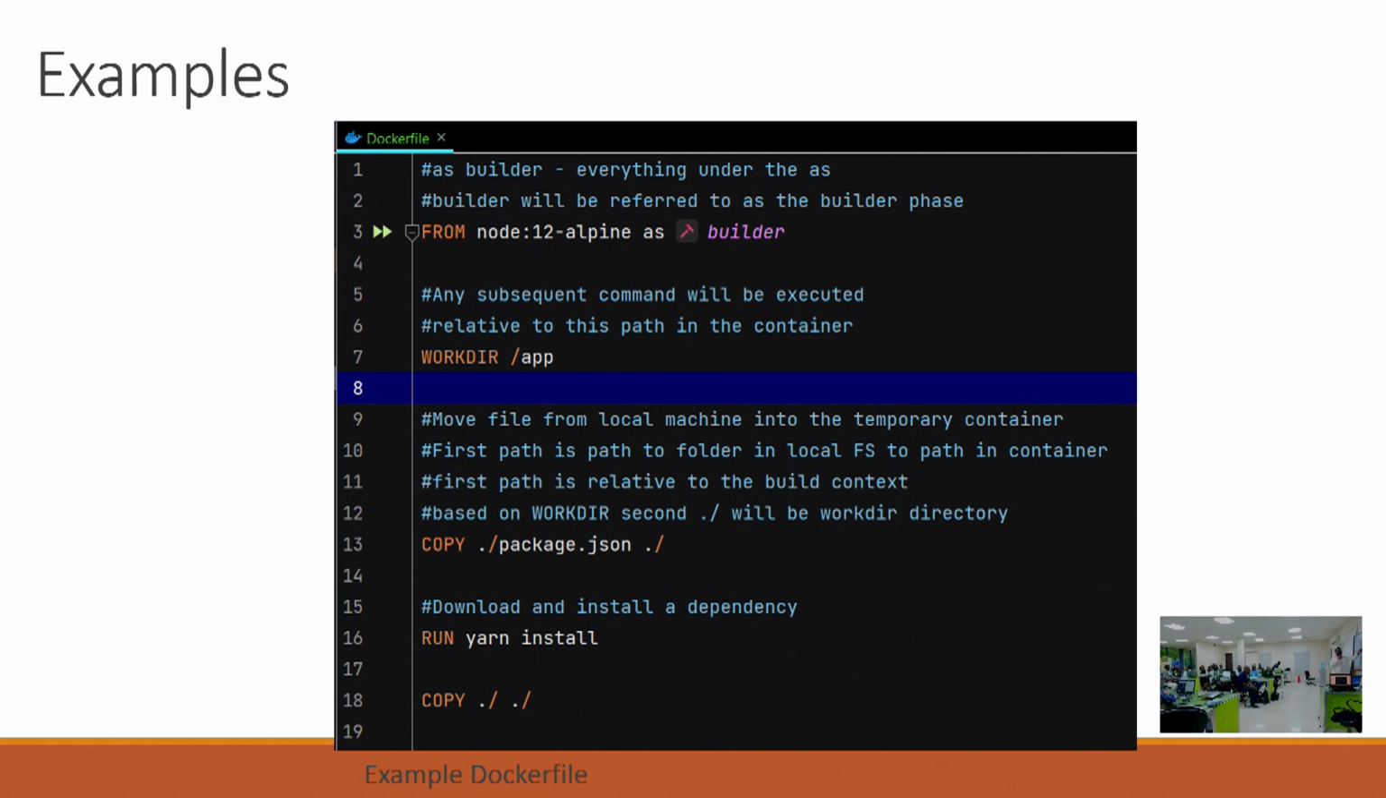Any subsequent command will be executed relative to this path in the container. So this is the working directory. WORKDIR is used to specify a working directory, and /app is the current working directory. So any subsequent command I run will be executed based on this working directory. Anytime you see WORKDIR, it's used to specify a working directory. I hope that's clear. So now, COPY.